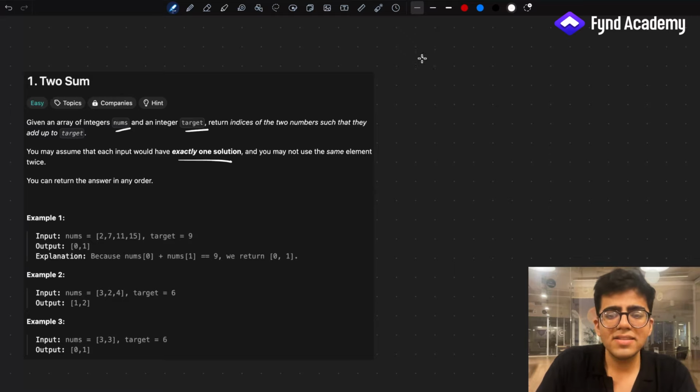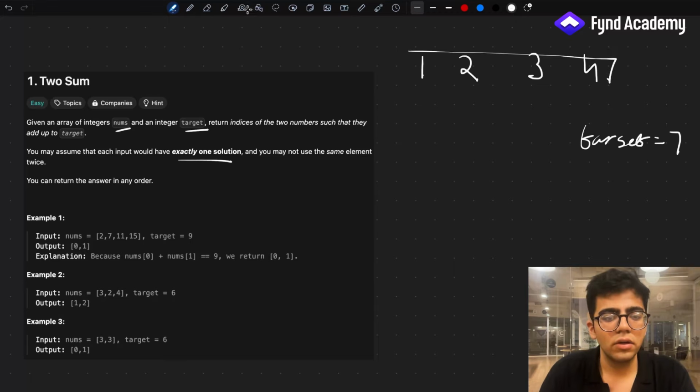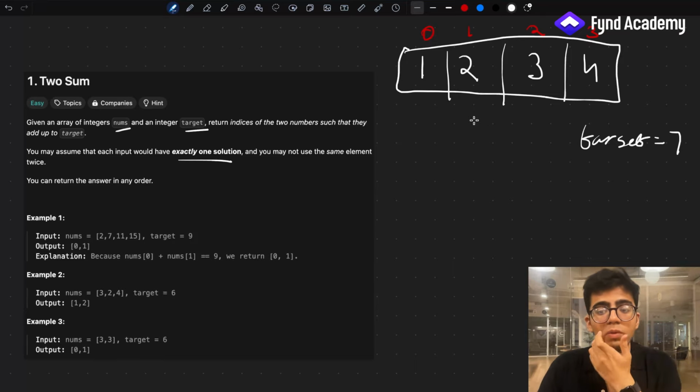So let's just say 1, 2, 3, 4 is our array and the target given to us is 7, correct? So this is our entire array of 4 numbers. Indexing, obviously, let me just write this in red, starts from 0 in Python. So indexing is 0, 1, 2, 3. And now what we want is that we need the indices of the two numbers which add up to 7.